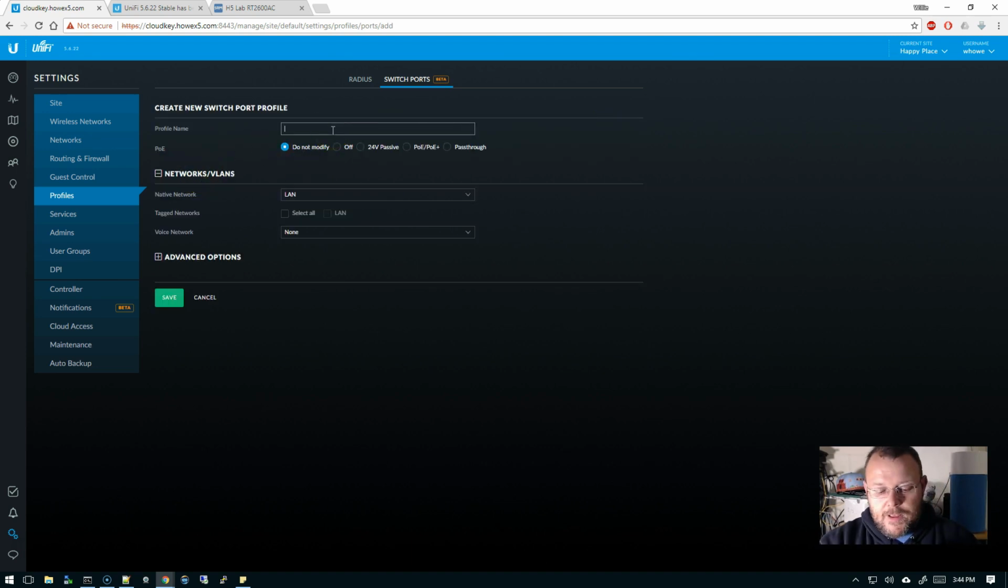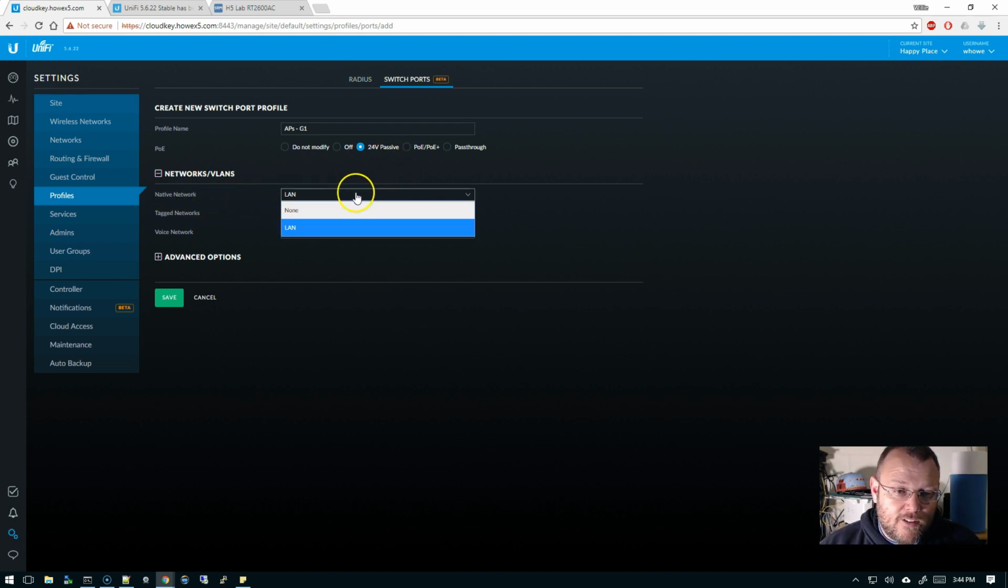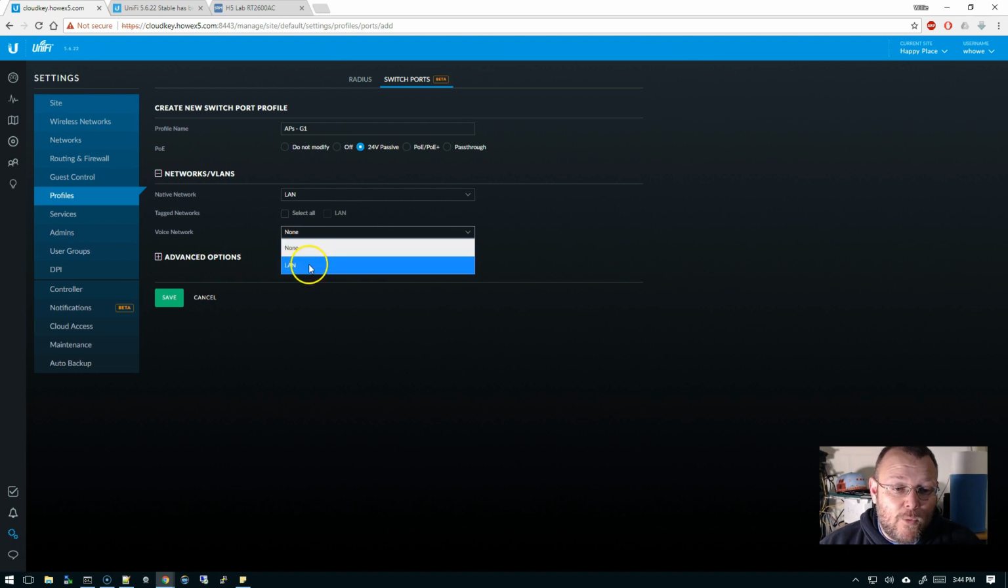We'll call it APs, and we'll call it G1. So generation 1 access points. So we'll have to turn on 24 volt passive. Then what is going to be the native network? We're going to make it LAN, and then are we going to tag? We don't have any other networks. And look at this. Here we can select a voice network. So if we're running voice, we're getting way, way closer. Here's this voice network. I'm going to have to try this out with some phones.